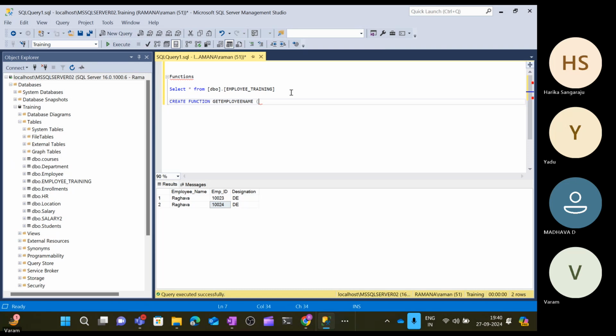Open bracket. From which column do you want to get that? Employee ID. EMP underscore ID is my column. I'm creating a function with employee ID, and this is an integer. I'm just closing it. Now it requires what is written for me: it needs to return. What do you want to return? It should be text, varchar 20.